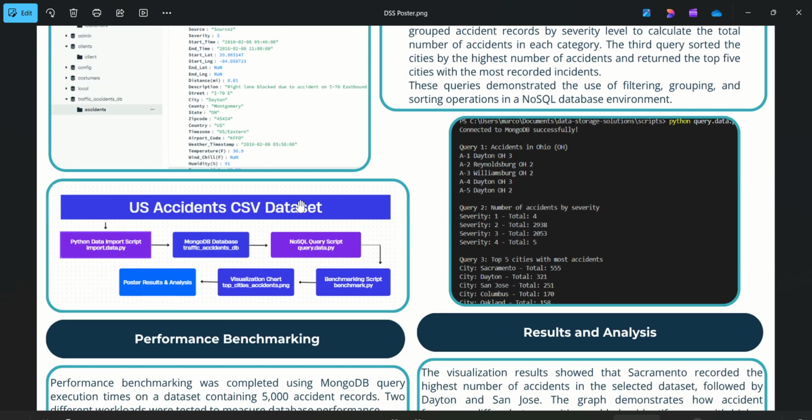The CSV dataset was first processed using a Python import script. After that, the data was stored inside a MongoDB database called Traffic Accident DB. Then another Python script was used to execute NoSQL queries on the database. Additional scripts were created for benchmarking and visualization. Finally, the results were used to create charts and analysis for the poster.